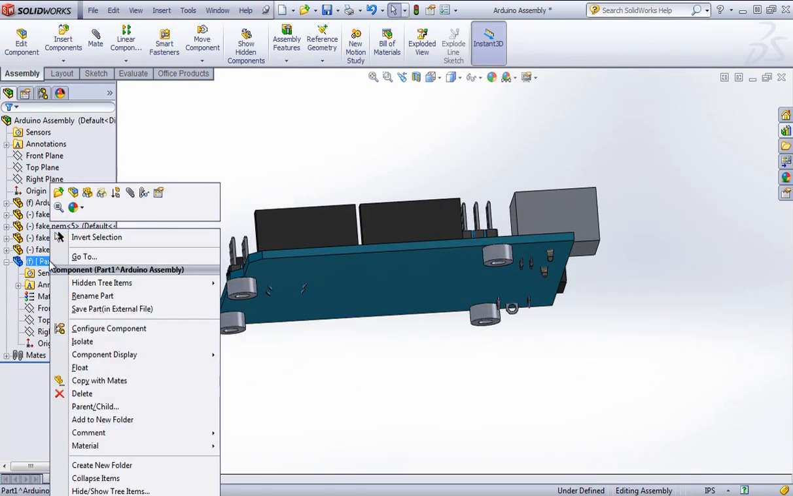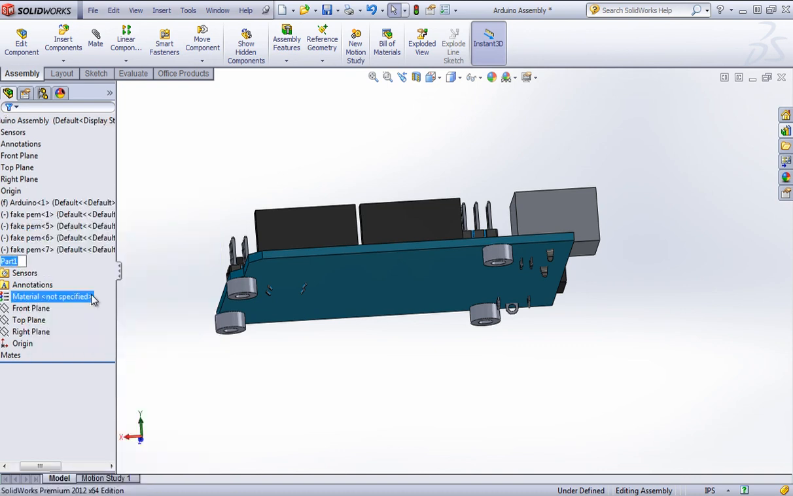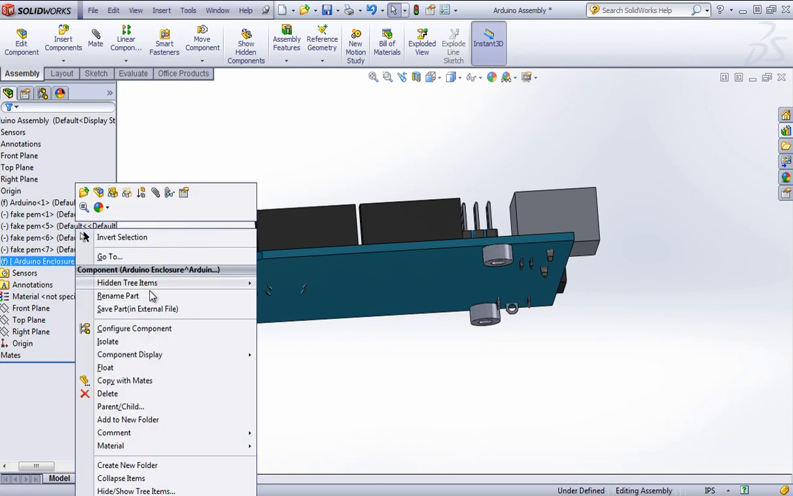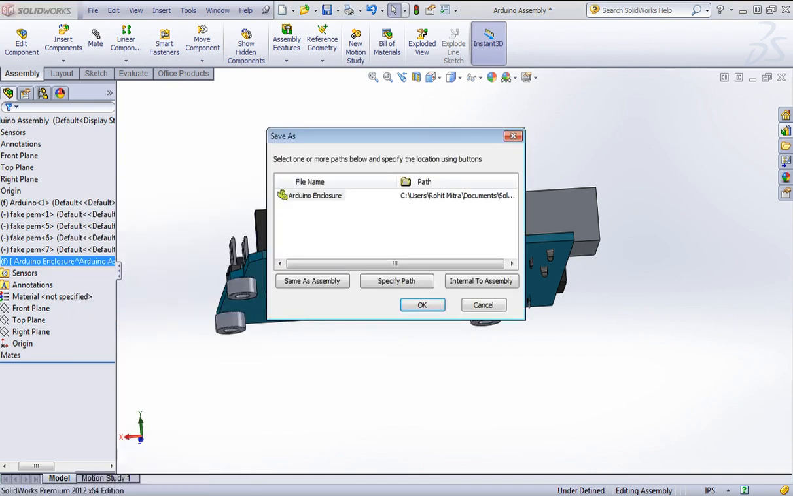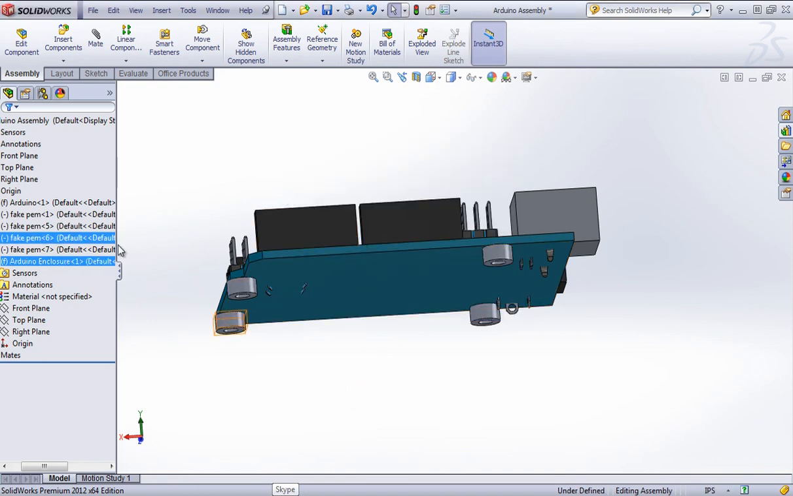From here I'm going to edit the part, and first I'm going to go ahead and rename this part. I'll call it Arduino Enclosure. And I like to save these parts out externally. It's not absolutely necessary, but generally nice to save this out in that same path.